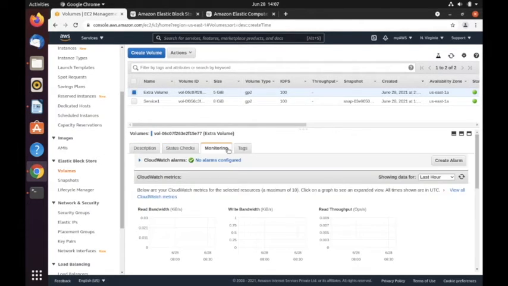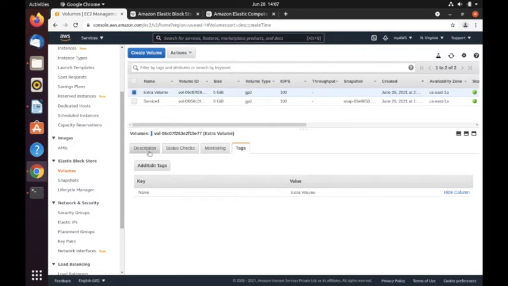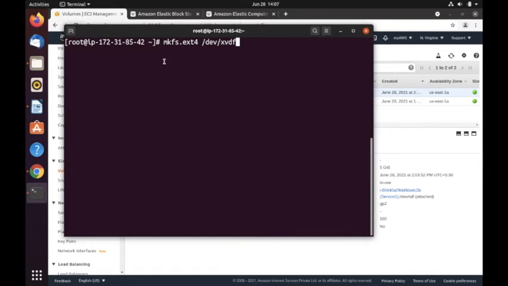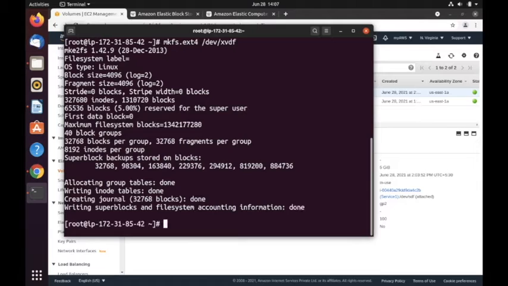I'll do a status check. So again, this mkfs formatting that we are doing is for this extra volume. I'll go back onto the terminal with the command that I've written and hit enter. So I've cleared it over here.